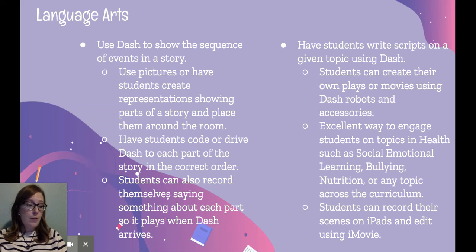Language arts, one of my favorite things to use Dash for is to show the sequence of events in a story. So you can either print off your own pictures or have students create representations of the parts of the story, move them around, and again, drive or code Dash to the correct locations, or you could label them on different buckets and have Dash launch them. Just make sure that they go in the correct order. And, again, you can record your voice on Dash if you want with that.